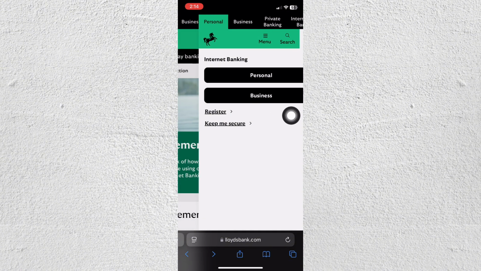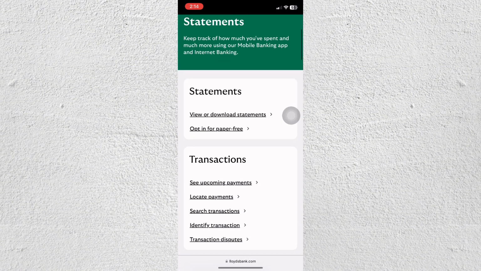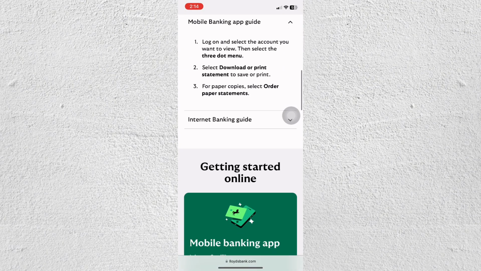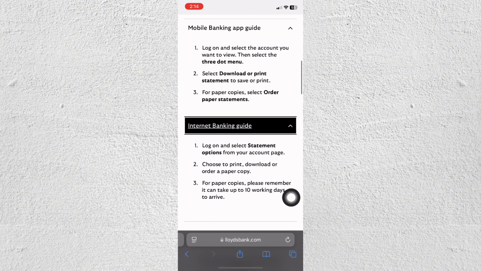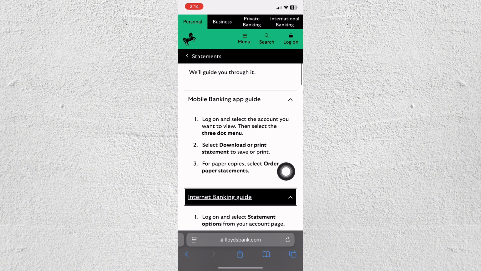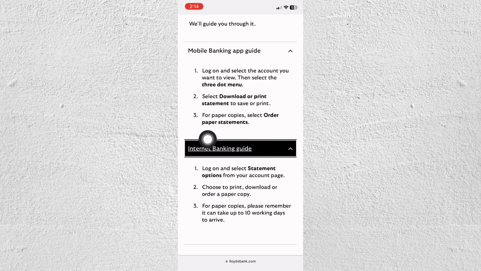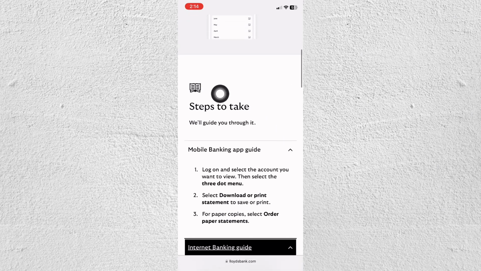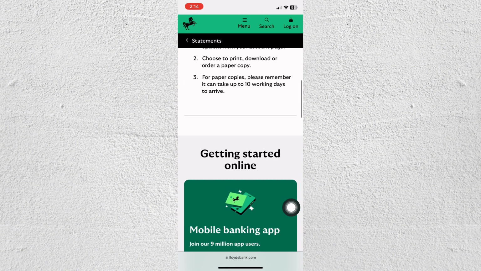So you can access it through the mobile application, mobile banking app, or internet banking guide using a browser of your choice. However, in both situations, you can check out the guide that appears on the screen. And that's basically it. That's how you download the Lloyds bank statement.